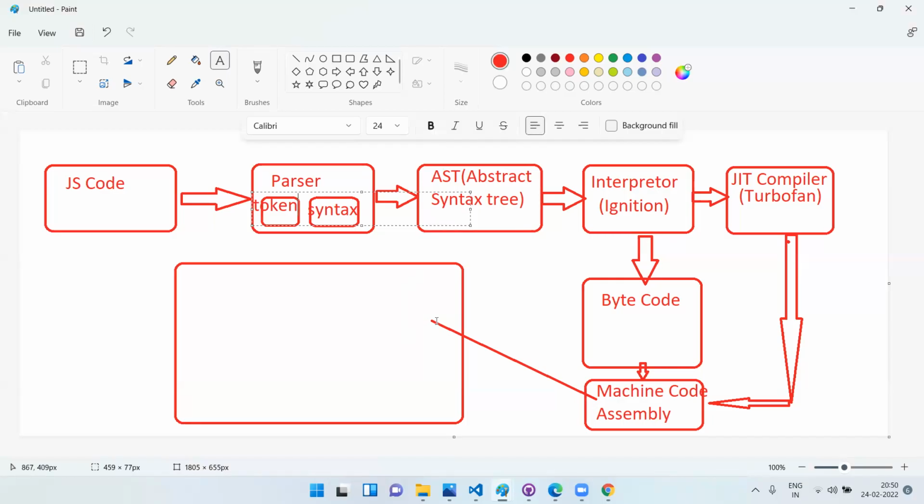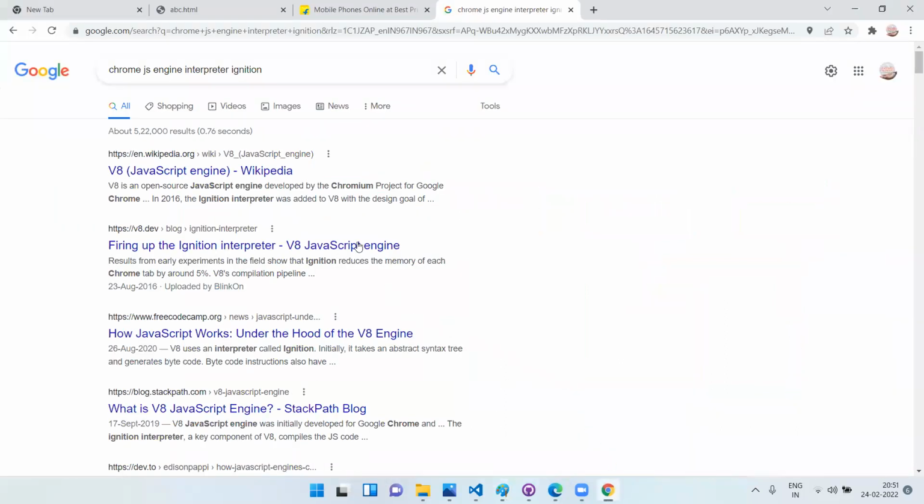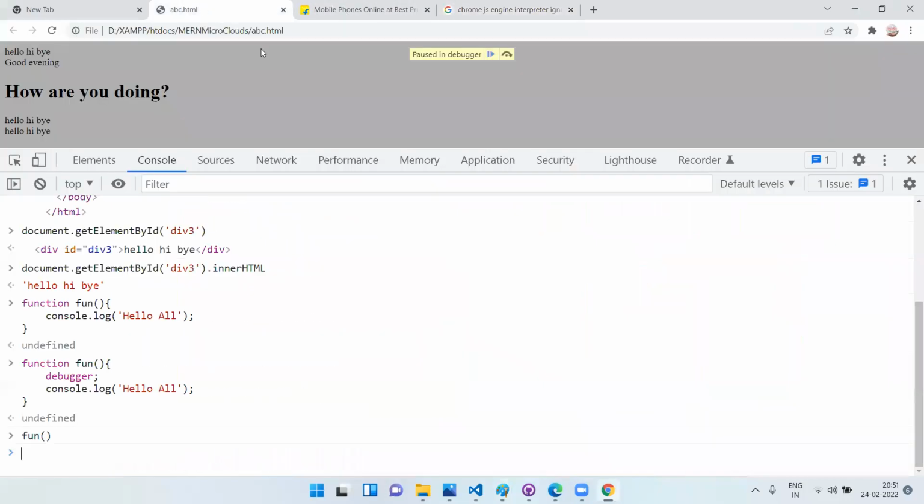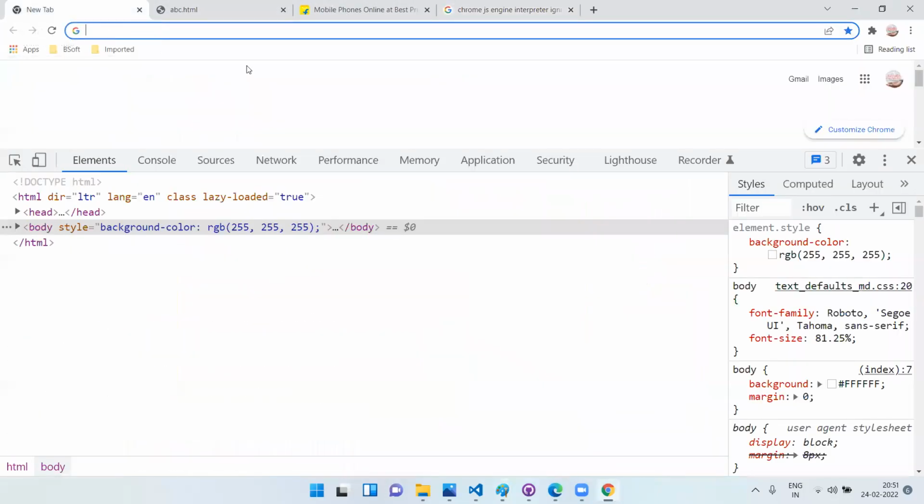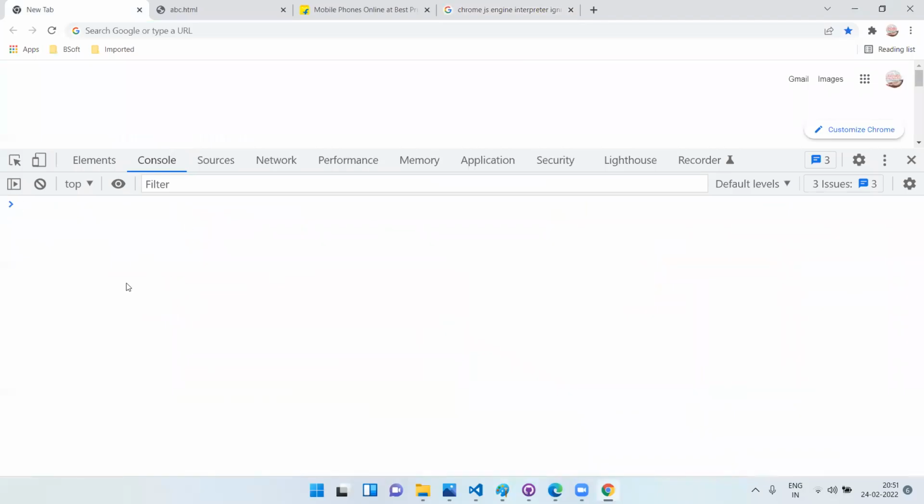Okay, fine. Now, which engine are we talking about? This is the V8 engine, on Google Chrome. Now let's try to understand something on the browser. Let me go here. This is our console. When I am creating a variable, for example, var x equals 100, then var y equals 200.